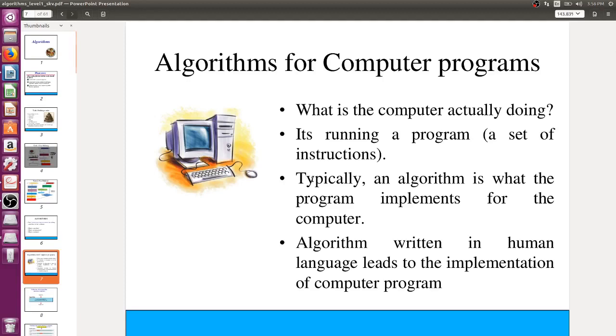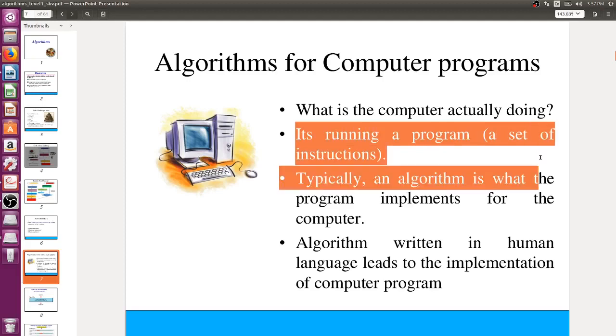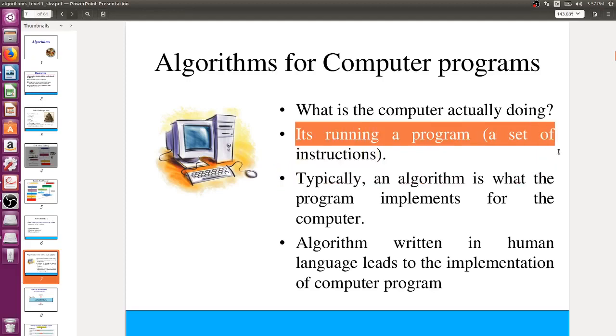So let us come to the side of computer programs. There, what do we mean by algorithm? In the computer, we have a task. So how does a computer perform a task? It's just by running a program. A computer performs a task by running a program. Actually, a program is a set of instructions or a set of steps. Each step is run one by one, that means sequentially.